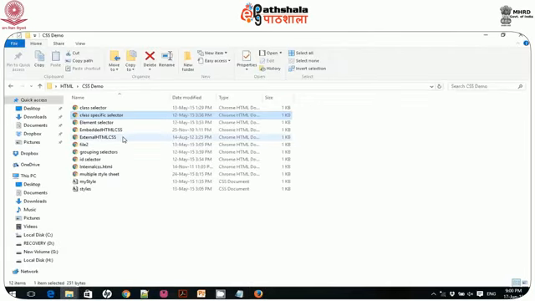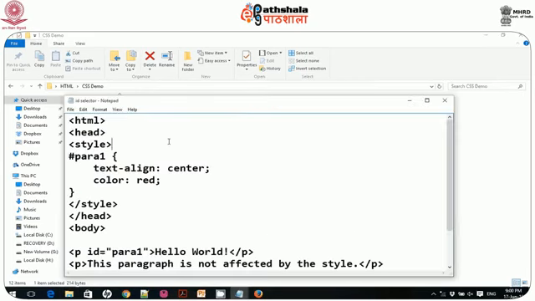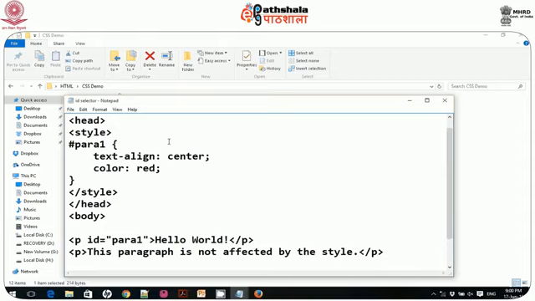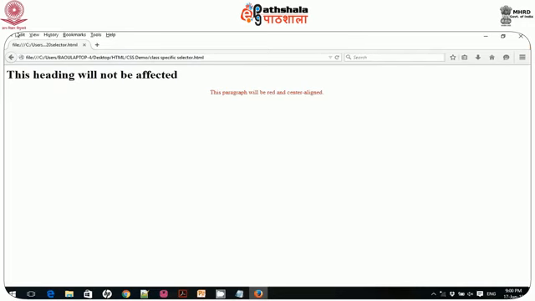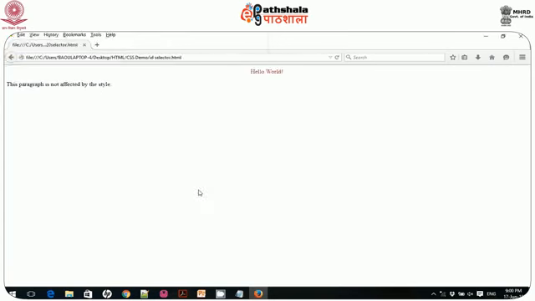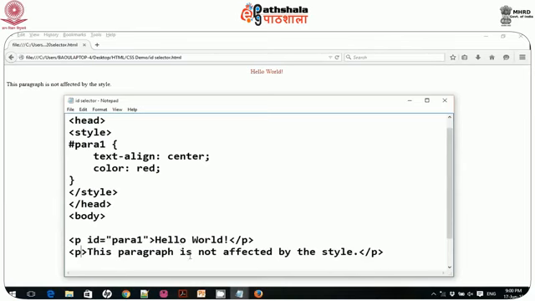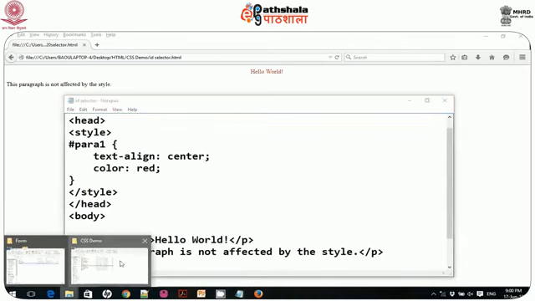Another is you can use ID selector. ID selector is to provide identification to any particular element. For that hash is used. You can write, for example here, para1 text align center color is red, and then you write P ID is para1, then it will be written that way. But if you write simply P, this paragraph is not affected. And if we see here in our browser, you can check that only that particular hello word is affected here, this simple P is not affected. So this is about ID selector.